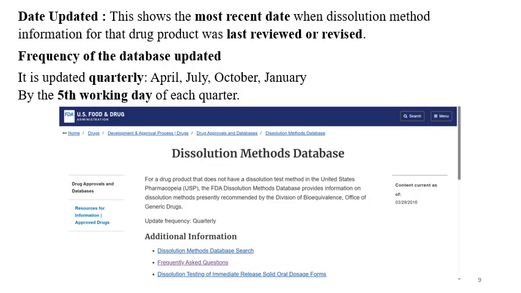And generally the date updated section is there, which provides you the date on which it was last received or revised. The frequency of the update is quarterly. It is updated in April, July, October, or January, for example, and by the 5th working day of each quarter. Here I have shown the image where you can check the dissolution method database.